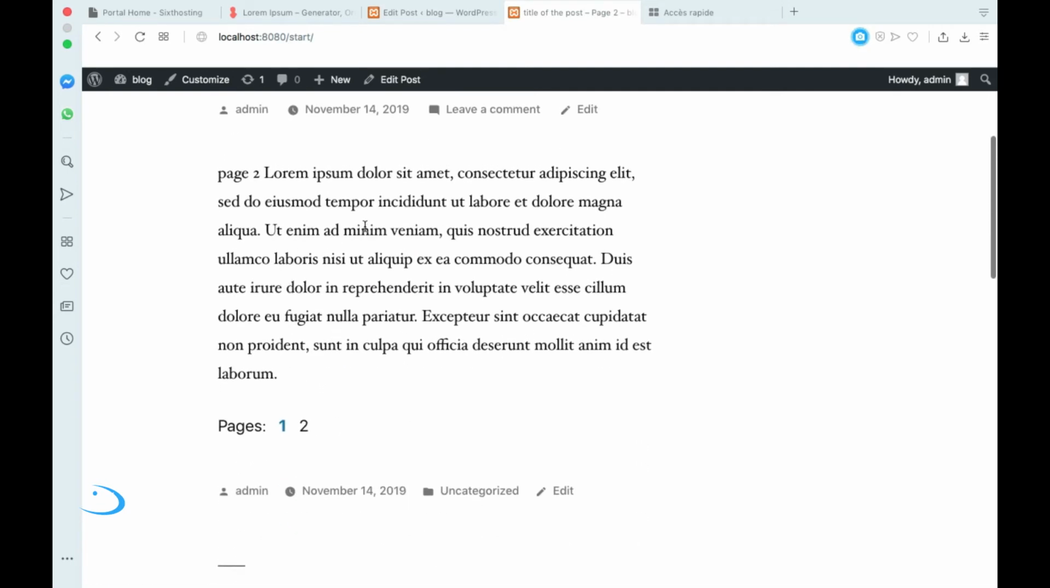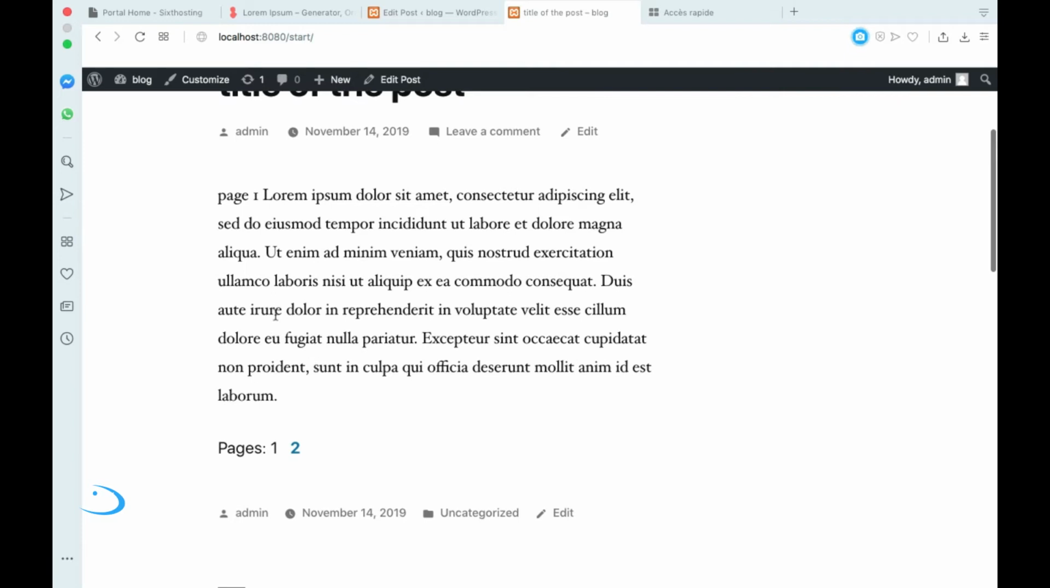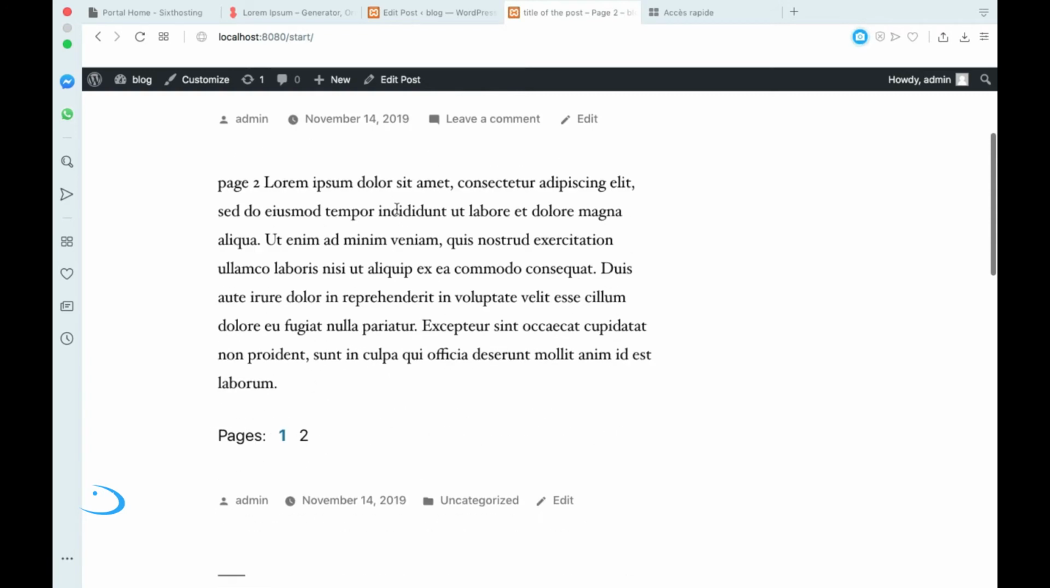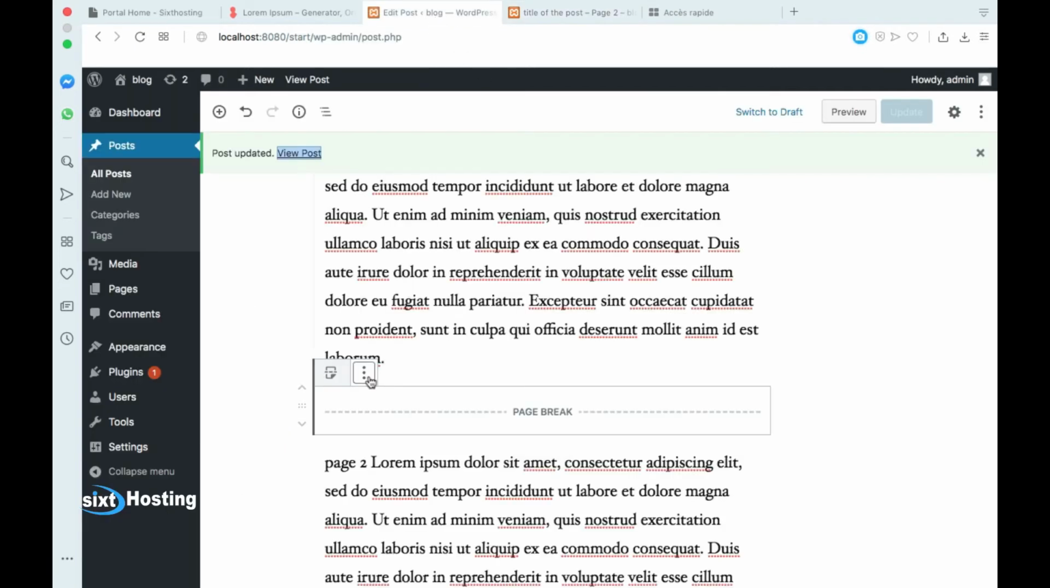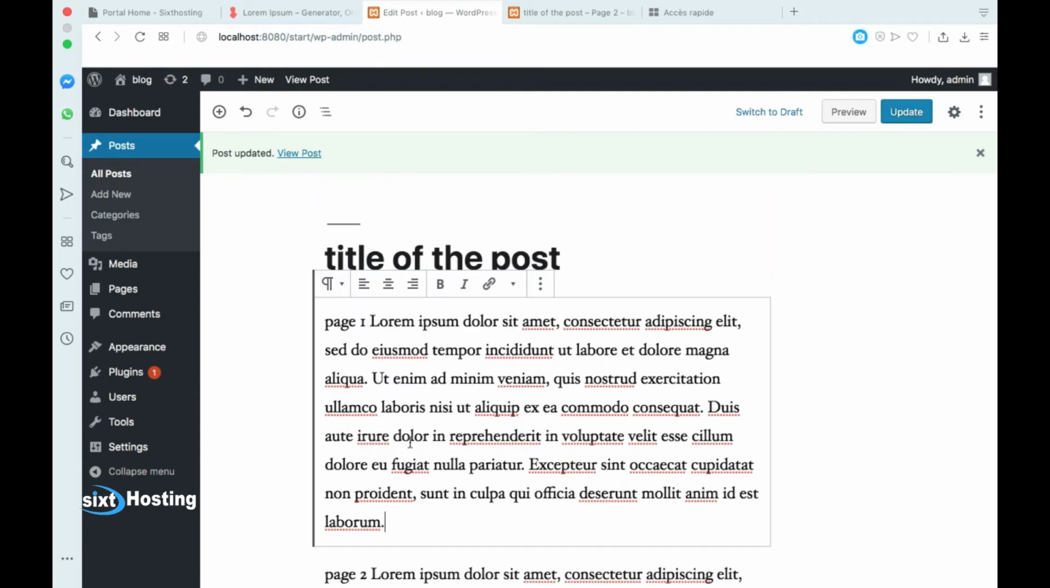Also, it's good for the people that are doing AdSense. It will give more impressions, so the ads will be shown here, and when the client clicks here it will take him to another page where the ads will be reloaded again. So this is for the page break, and you can do as many pages as you like. There is no limitation. So here, remove.